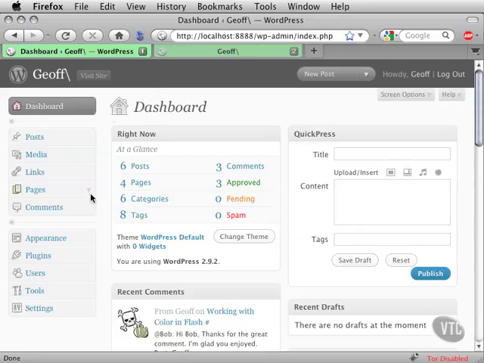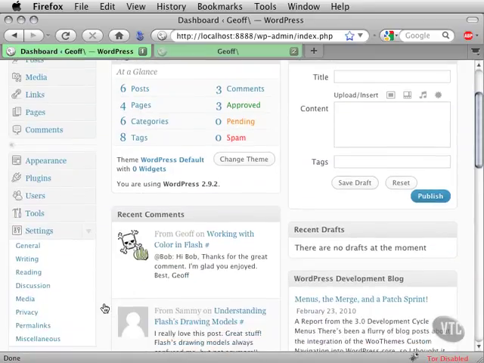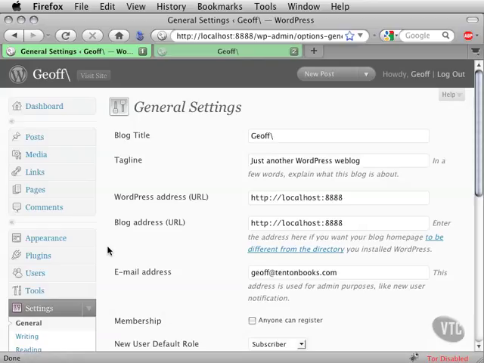I'm going to head down to the left-hand side of the screen here into Settings. Drop down that Settings menu there, and then make sure to click on General. And that'll bring you into this General Settings screen. Okay, let's get started here. So, first of all, we have our blog's title, and mine was just Jeff there.